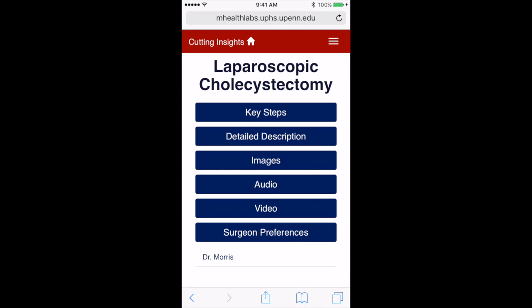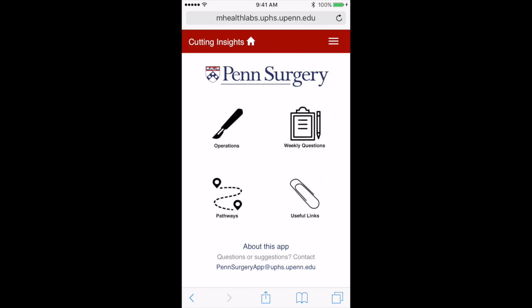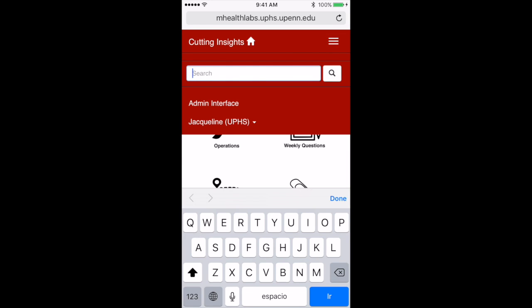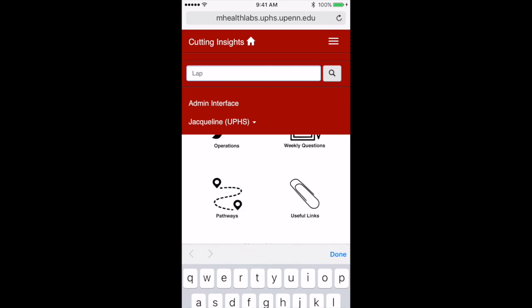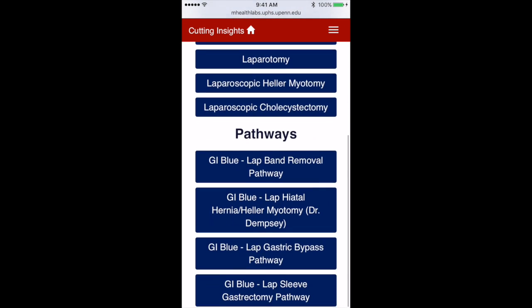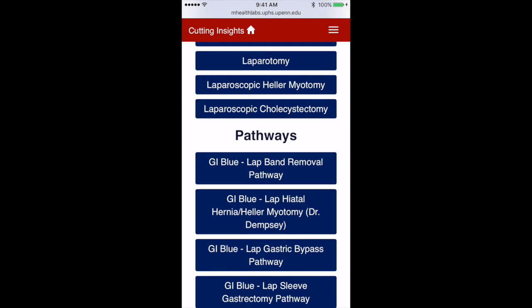Finally, the Surgeon Preferences section lets you see specific instructions for when you're operating with a particular attending. Once you're done reviewing a surgery, you can navigate back to the home screen using the home button. There's also a search functionality inside of Cutting Insights. If you click the hamburger icon on the upper right-hand corner, it pulls down a search bar. Using the search function, you can search through all of the surgeries and pathways in the application. So I could look for lap, click the search button, and it would pull up all of the surgeries and pathways that have the word lap in the title.